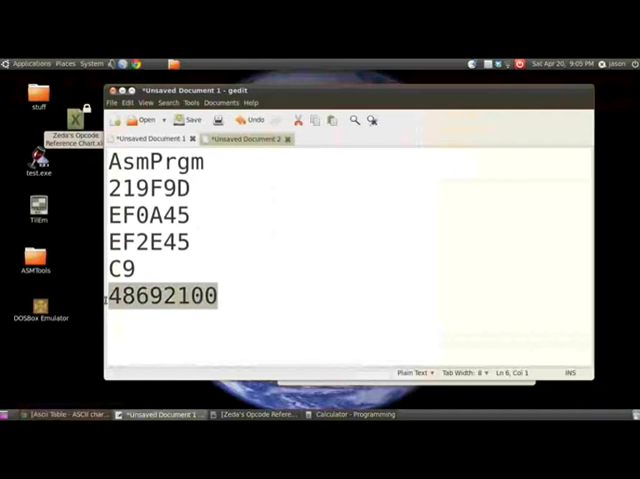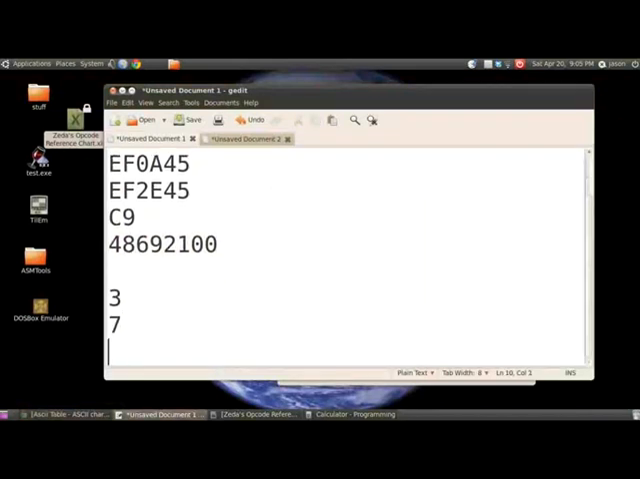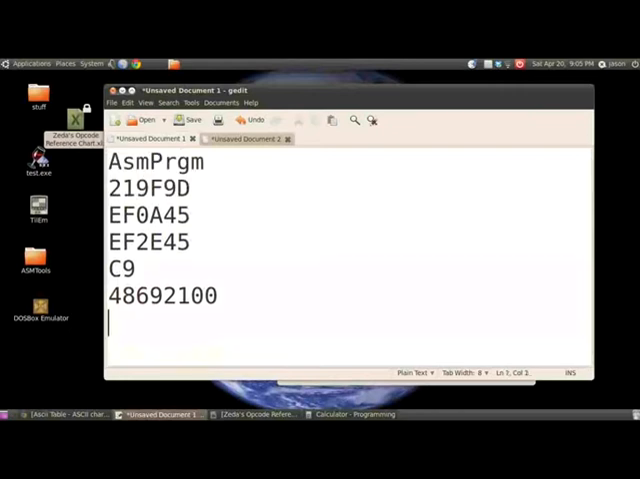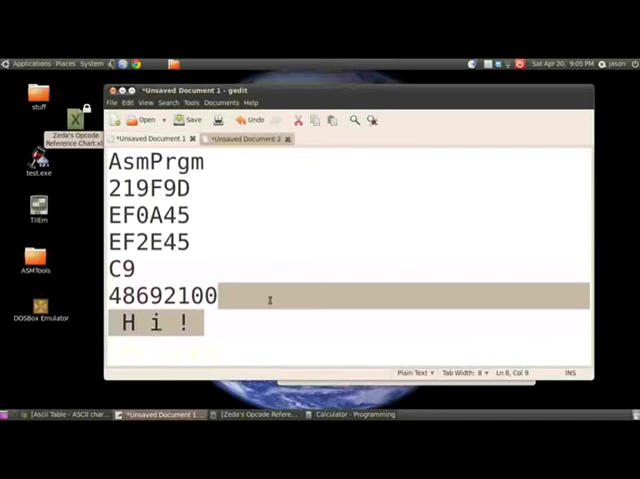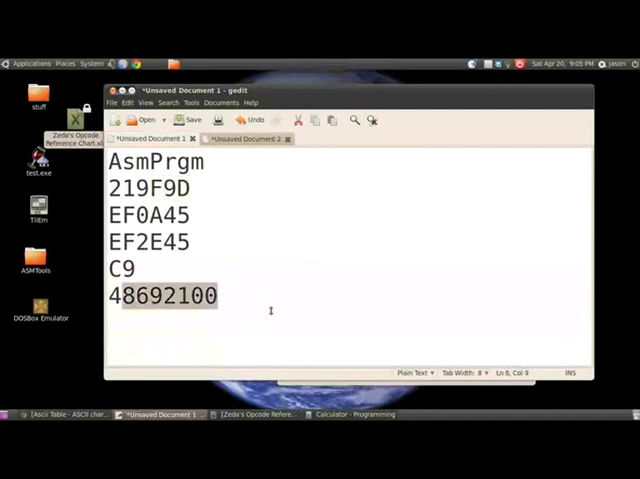String basically means text. 3 is a number, 7 is a number, this is a string. String is just text. So this 48, 69, 21 is basically an H, an i, an exclamation mark, and then a 00, which is the terminating byte. So what we loaded into the HL register is 9D9F. That is the address of the string. All bytes in the RAM have an address. But how did we get that address?